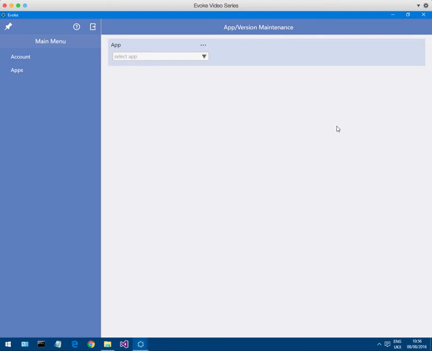The first page that gets displayed allows you to select the app that you wish to work on. A number of sample apps are provided. These demonstrate many of the features available within Evoke. Here I'm going to select one of these sample apps, the Sales Order Processing app.